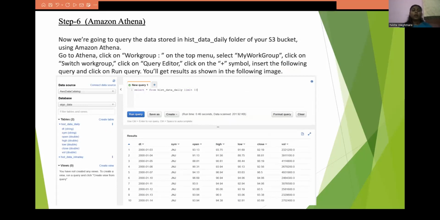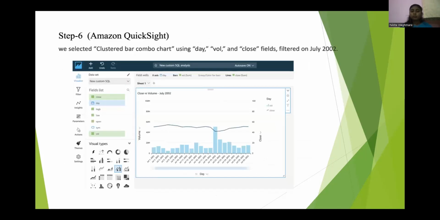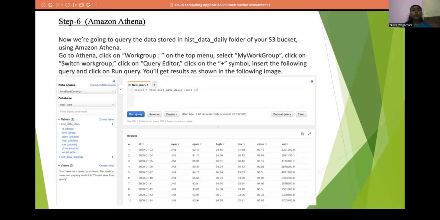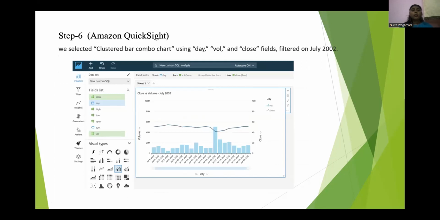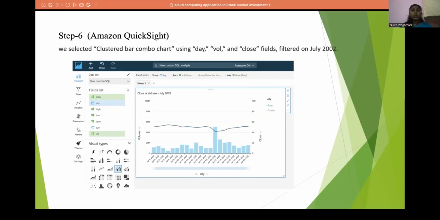Then click on Workshop. On the top menu, select the work group, click the switch work group, click on Query Editor, insert the following query and run that query. And this is the Amazon QuickSight. We have selected a cluster bar chart and this is showing the result.